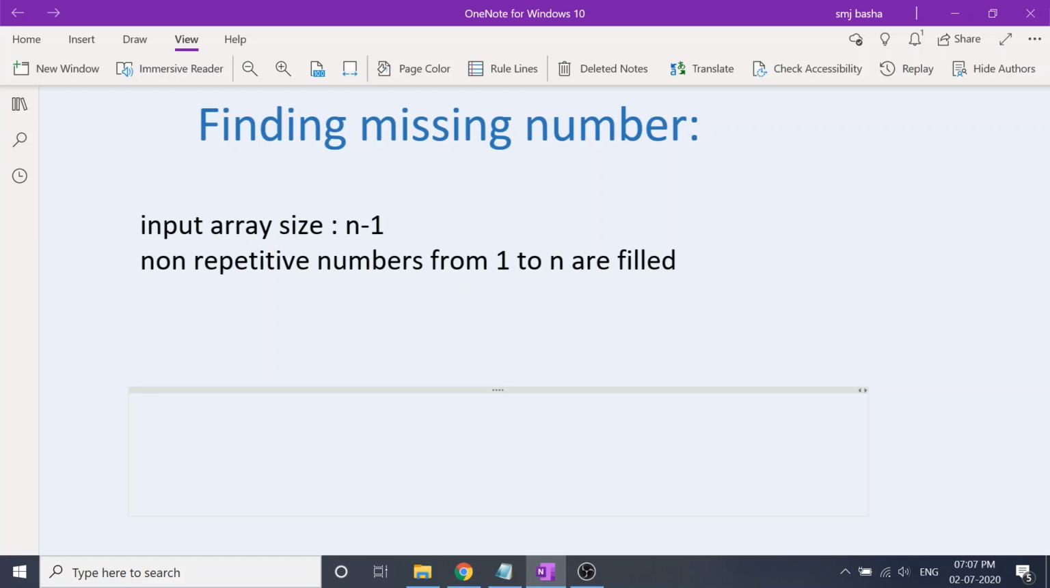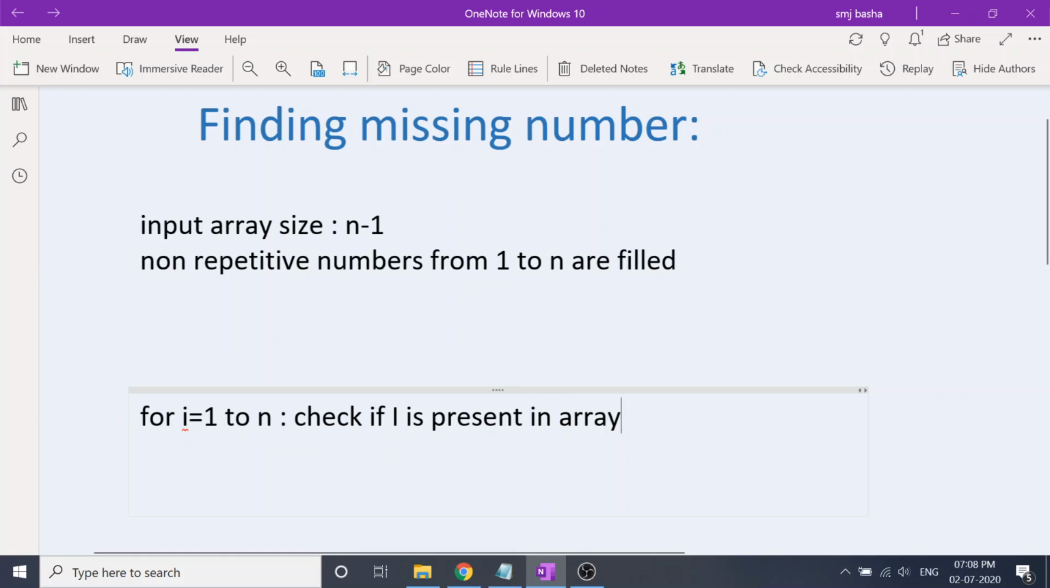So one simple thing is you just need to find which among 1 to n is not present. So what I can do is I can take 1 and check if 1 is present. I can take 2 and check if 2 is present, and so on till I find one number that is missing. So for i from 1 to n, check if i is present in the array, right? So what is the time complexity for this approach?